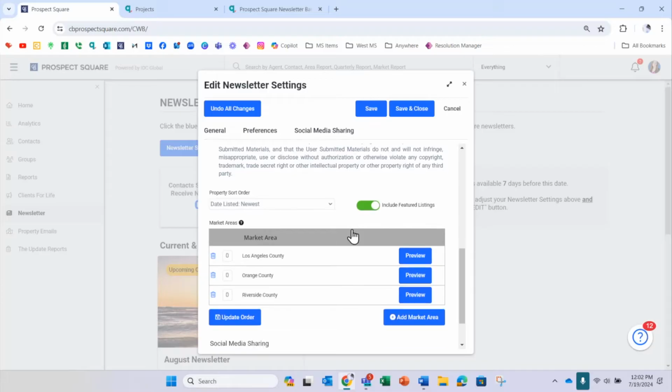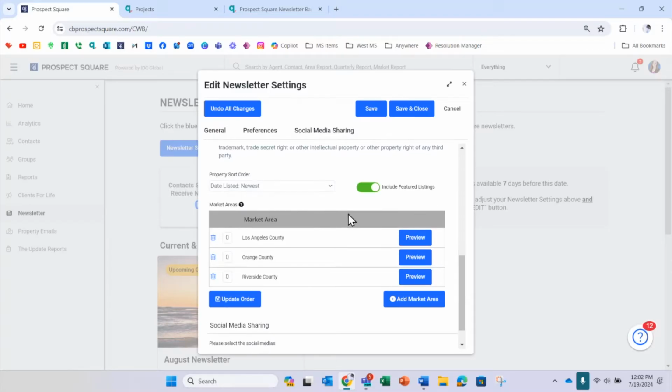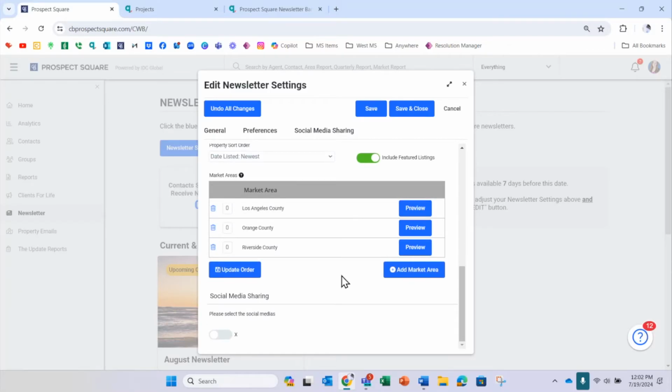Additionally, you have the ability to automatically select that featured listings populate on your newsletter. In this area, you also have the ability to adjust, edit, or add any of the market areas to the market area portion of your newsletter. To add a market area, simply click on Add Market Area and follow the steps to get it added into the newsletter. Please note that any market area reports that are selected here will appear on any future newsletters.